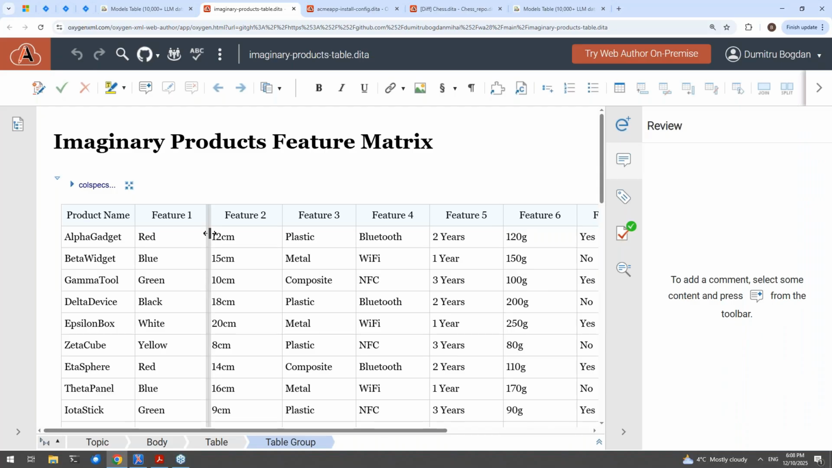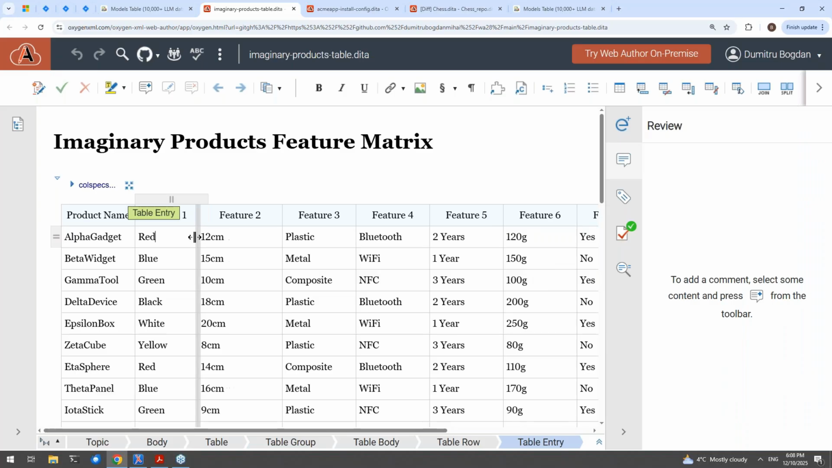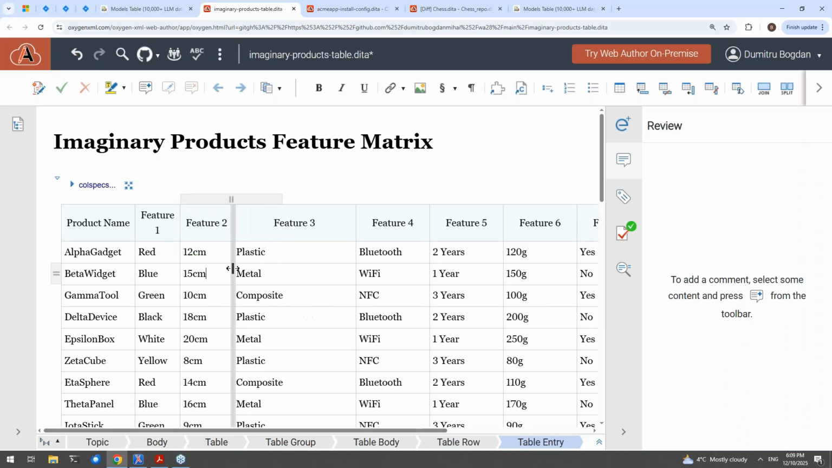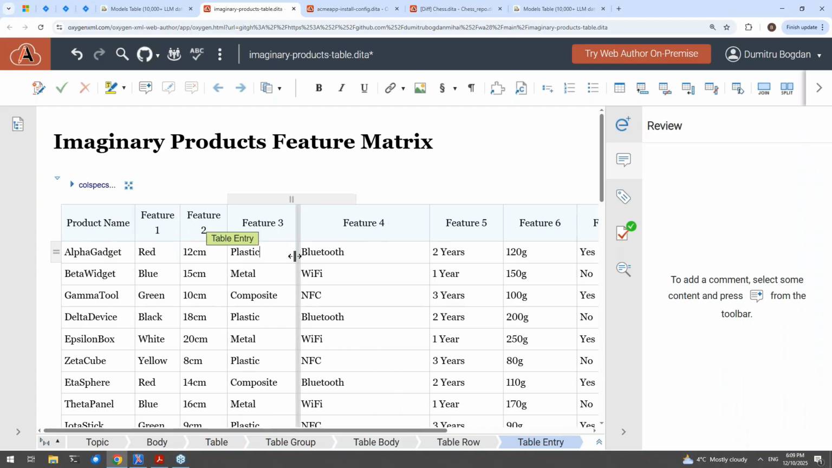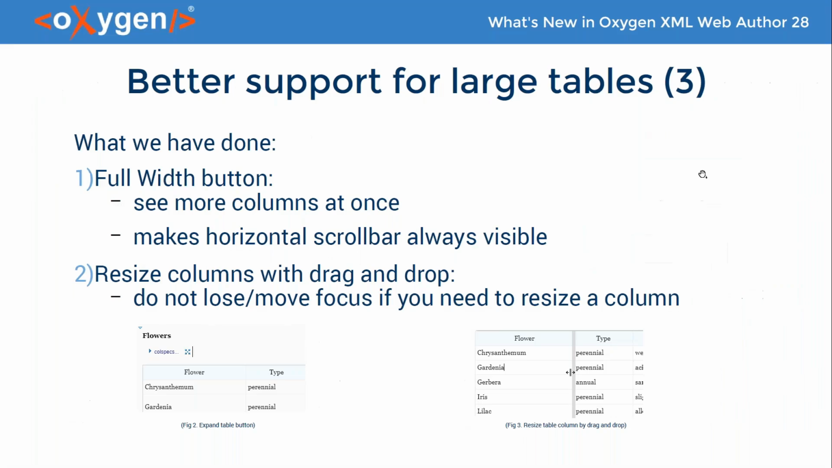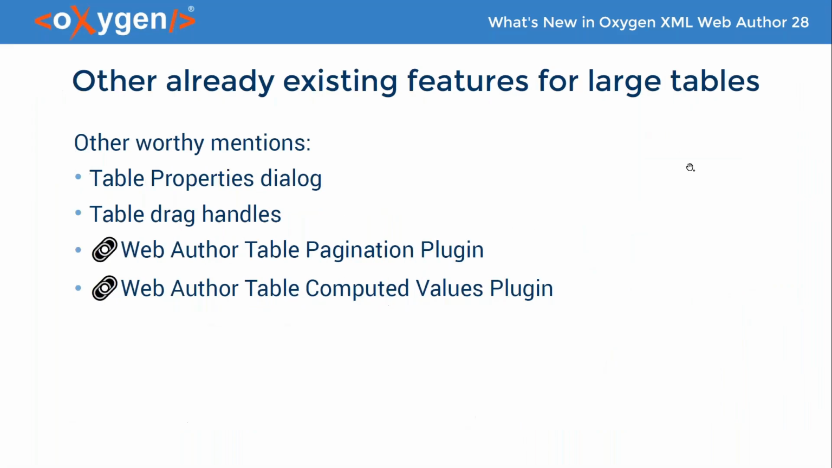And to resize the width of a column, you can simply click and drag. And after resizing, you can save the document, and the next time you open this document, you will see exactly this width for those columns. Pretty simple, I hope. Okay, moving on.